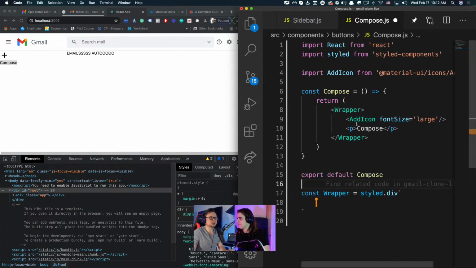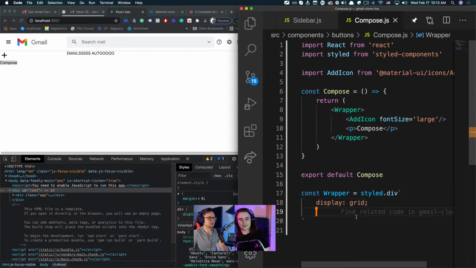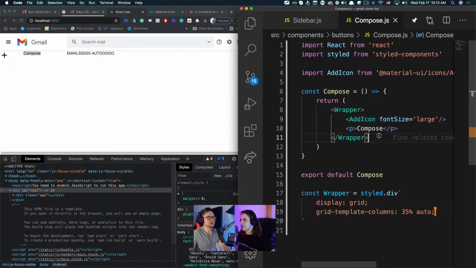Well, the first thing we need to do is define this wrapper, and tell it the width for the add icon and the width for the p tag. To do that, I will say display grid. We're using display grid today. Then we'll say grid template columns, and here we'll say 35% and then auto. Meaning the add icon is going to be 35% and the compose is going to be auto. So you can see that's pretty cool now.